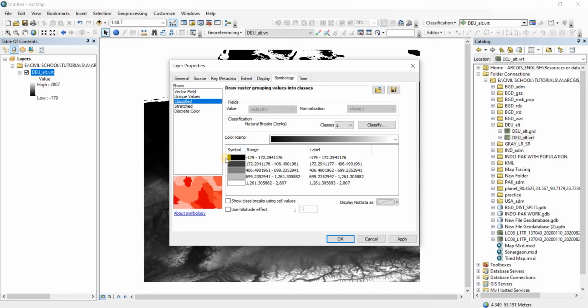Now the first class is going to be the dark black color. It's going to represent values from -179 to +172, and the next color, which is grayish black, is going to represent the elevations of 172.2941176 to 406.490 and so on.